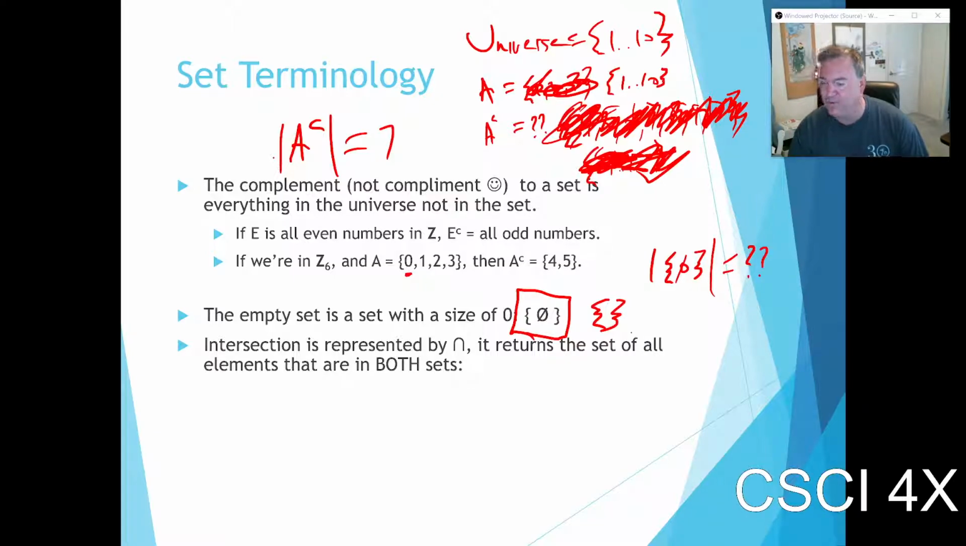That's a good quiz question as well. Got 3 bits of terminology there. The absolute value bars, which don't mean absolute value, the curly braces, which indicate that you're talking about a set, and the null character, which indicates the set is empty. So what is the size of the empty set? The size of the empty set is 0. It looks like there's something in there, but there's not. The Nordic 0 means there is nothing in the set.